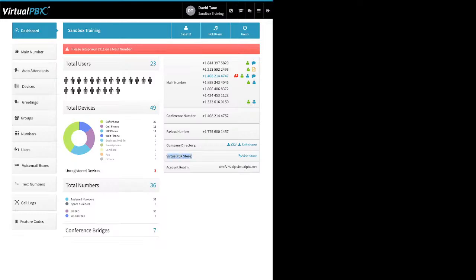VirtualPBX store, this opens a link to our store page, so you can order a VoIP phone, router, etc. And then the account realm, each account has its own account realm. You use this for a couple different things. The first is if you're making use of a third-party soft phone, this is one of the 3 pieces of information you would need to get that soft phone to work with us. The other thing it's used for is to send an outbound fax.